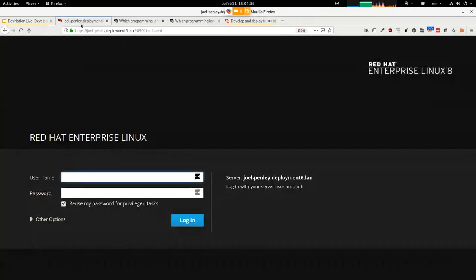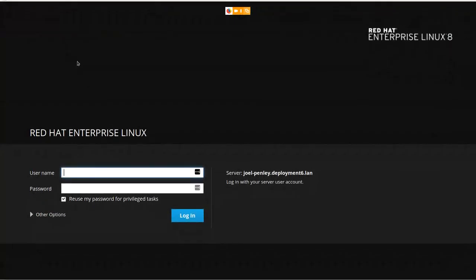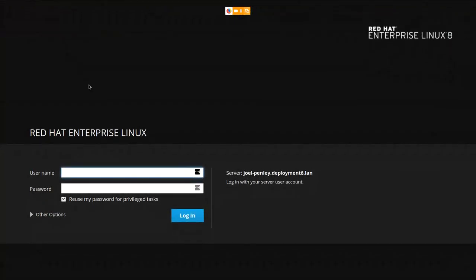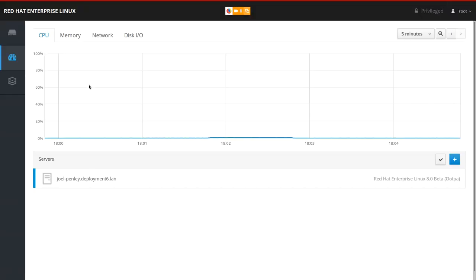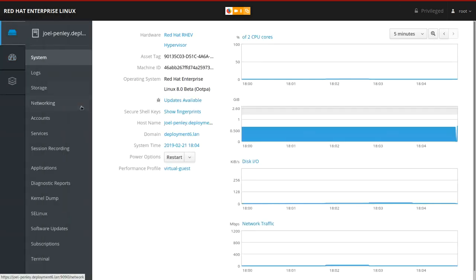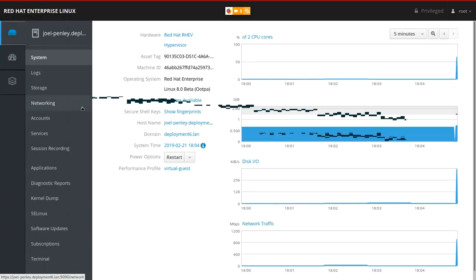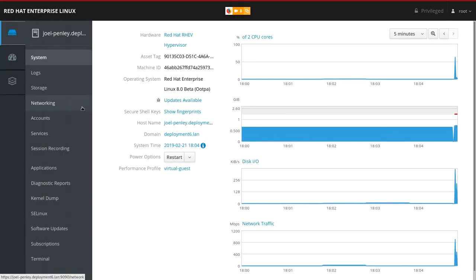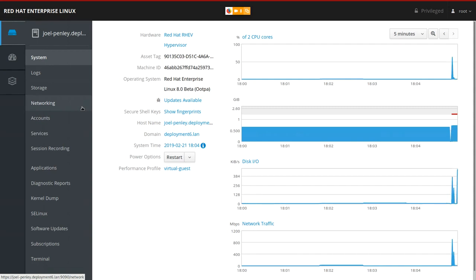So let me switch over to here. Let me maximize that as well. This is the Web Console login screen. I'm going to log into this with my root credentials because I'm lazy, but you can use non-privileged accounts as well if you want to. And this gives me a web-based UI to control my system with. So you don't have to learn all those command line tools. You can just log into the website and manage many, many parts of your system.